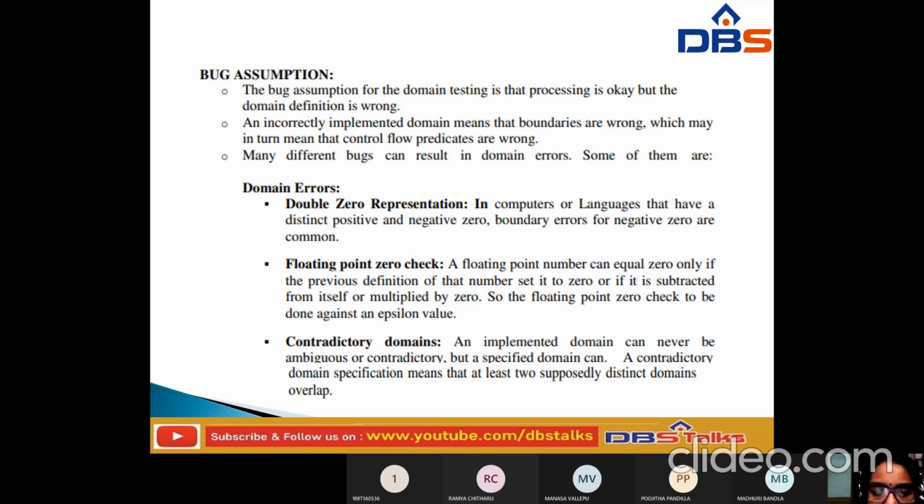Then, how are we going to assume the bug in this kind of domain? The bug assumption for domain testing is that processing is okay, but the domain definition is wrong. If the domain definition is wrong, then at that time we have a chance to find a bug. An incorrectly implemented domain means that the boundaries are wrong, which may in turn mean that the control flow predicates are wrong. So at some time the control flow predicates may also be wrong. Here also we have a chance to find the bug.